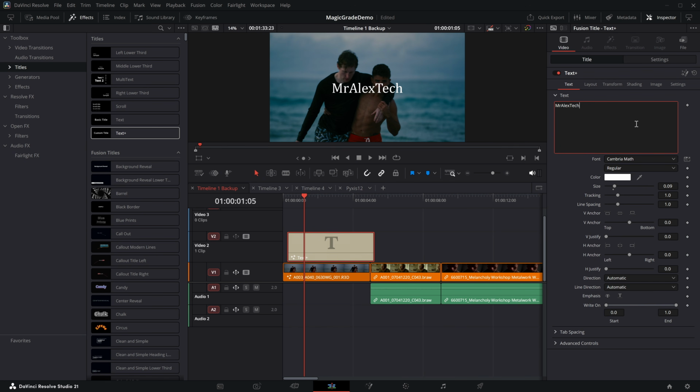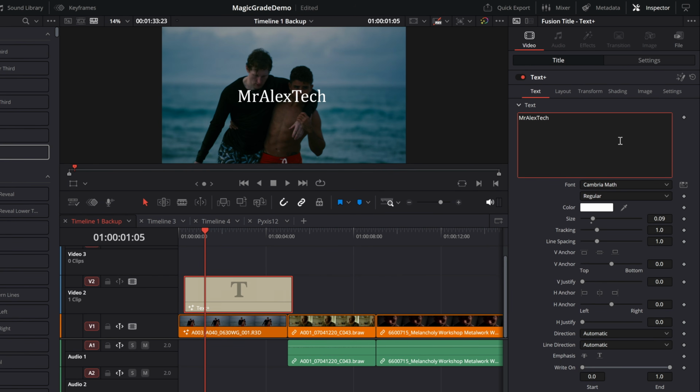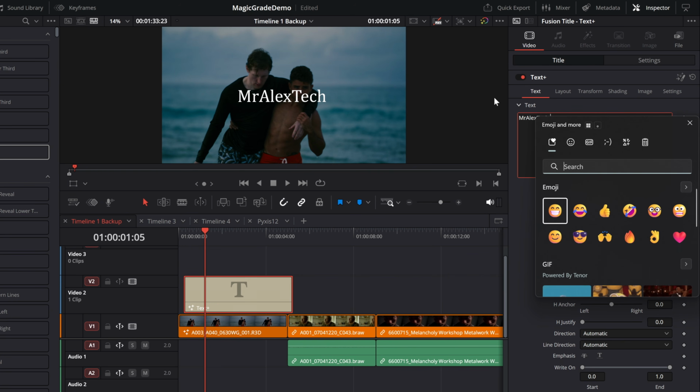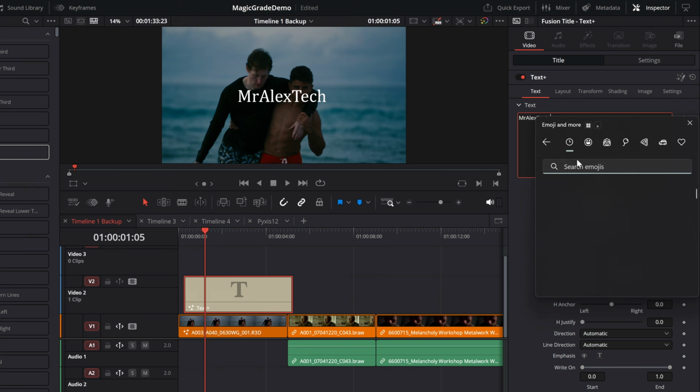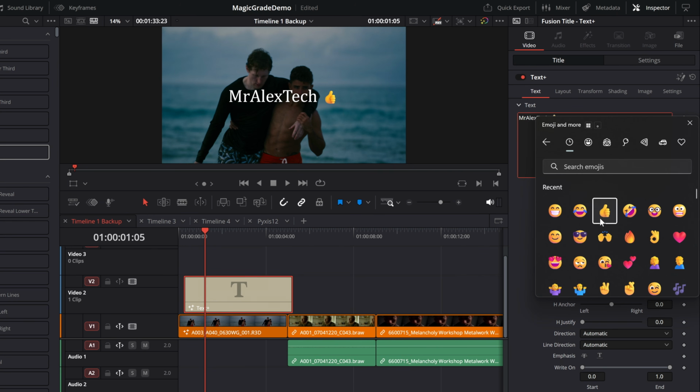And sticking once again with Text+, small one, but it's worth mentioning, especially if you do social media content, emojis. Love them or hate them. You used to only be able to put emojis in the standard text. You couldn't put them in the Text+. Now you can. So I've got MrAlexTech still written in there. I'm on Windows, so if I hold my Windows key and hit my full stop or my period key, we get the little emoji kind of picker. It may depend on your device. If I go to my emojis, I can just do a little thumbs up.